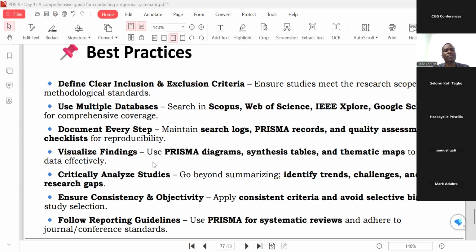And also visualize findings. The Prisma diagram will tell us how you sorted your papers, which papers were dropped. Synthesize tables. You remember I used tables and thematic maps to present data efficiently. And also critically analyze the study. Go beyond the summary. Don't just summarize for us. Identify the trend. What are the challenges? What are the research gaps? In fact, a systematic literature review that does not point out research gaps is not a systematic literature review.